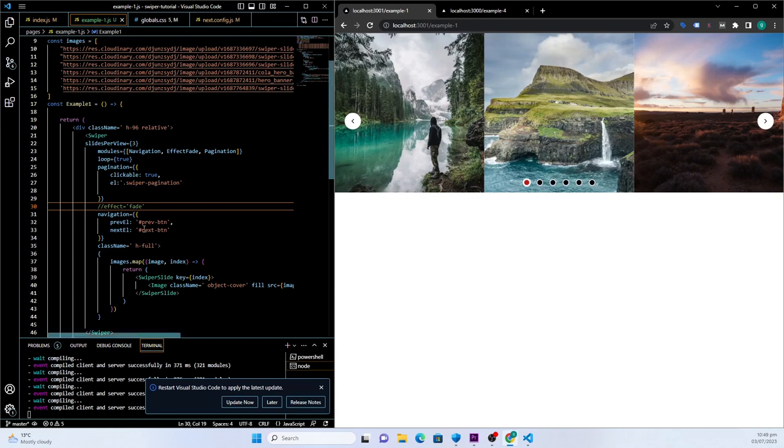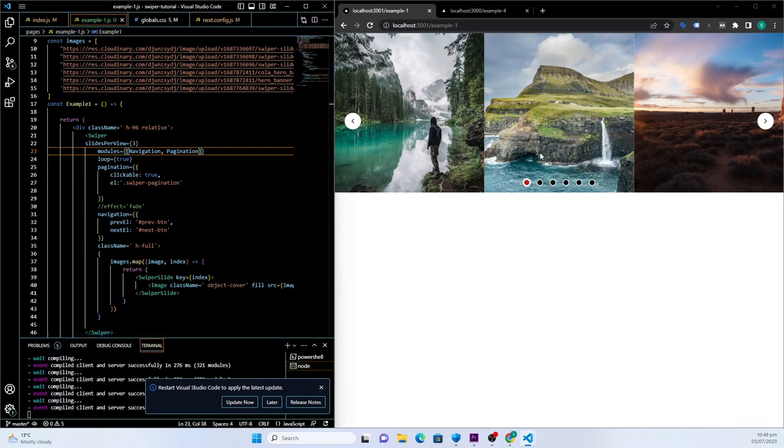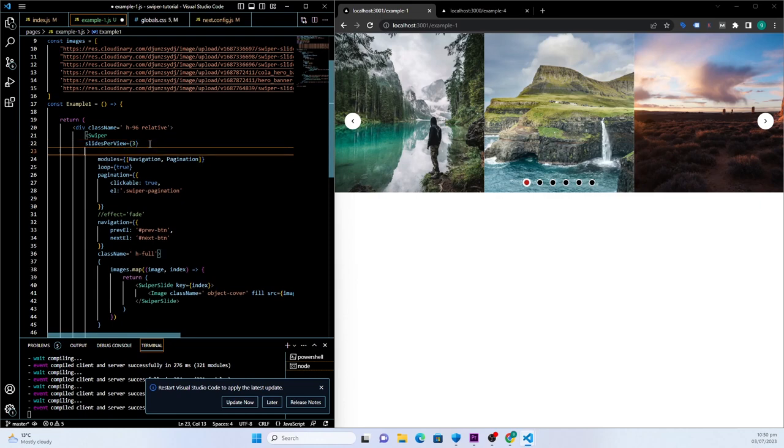So if you're having more than one slider per view, then you need to remove the effect fade. And since I'm not using it, I can also remove it here. If I save it, you can see now we have 3 images per view. Now another thing I can do, I can just add some spacing here. To do that, I will say space between and just make it 20.